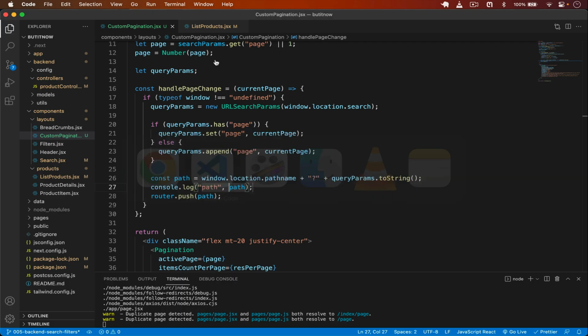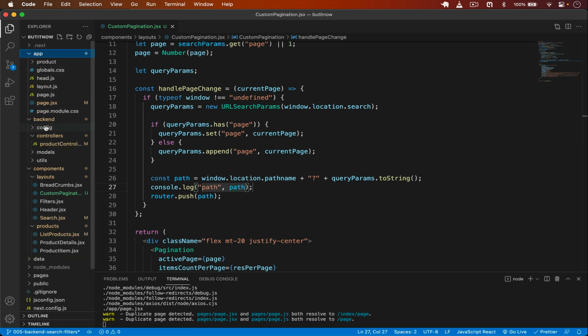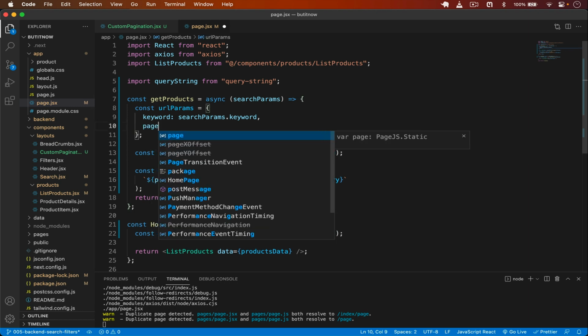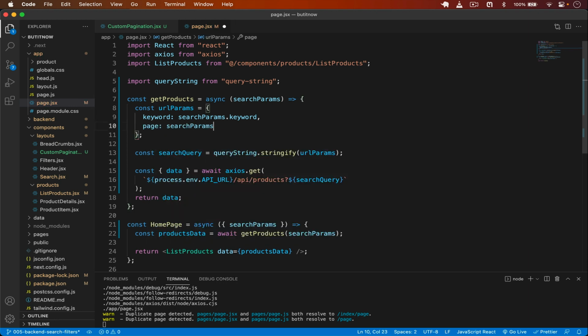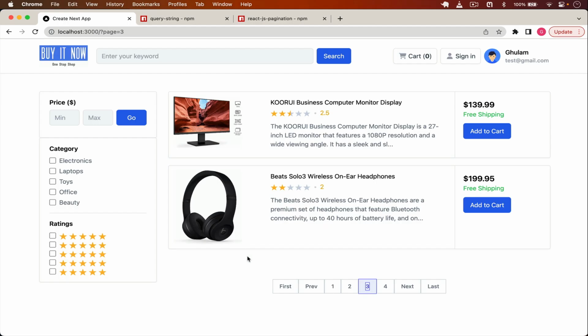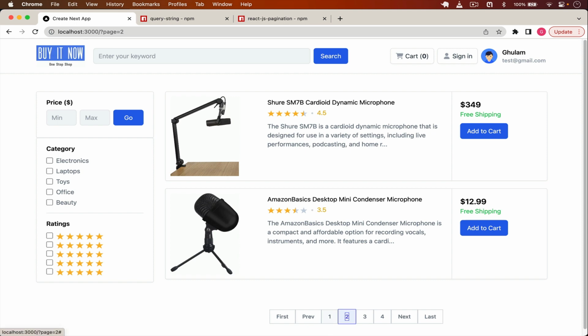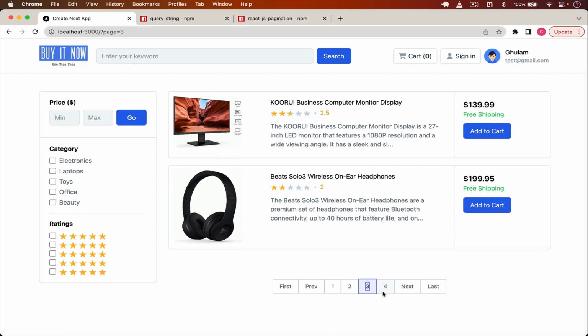So I go back and go in the app, then page.jsx, then we have to pass that here. That is going to be page is going to be searchParams.page, and that is it. Now query string will handle that, so simply save it. And now if I go back you can see that now we are on page number 3. If I click on 4, this is our page number 4, second page, and then the first page. Okay, so this is that our pagination is working properly.